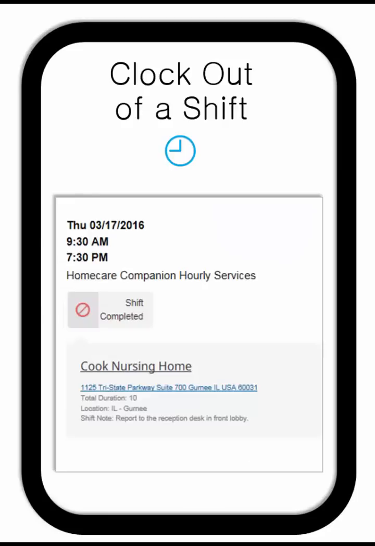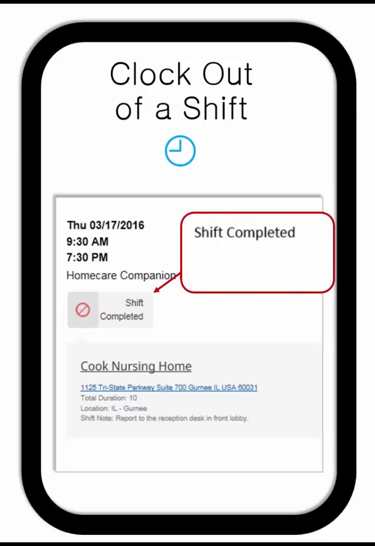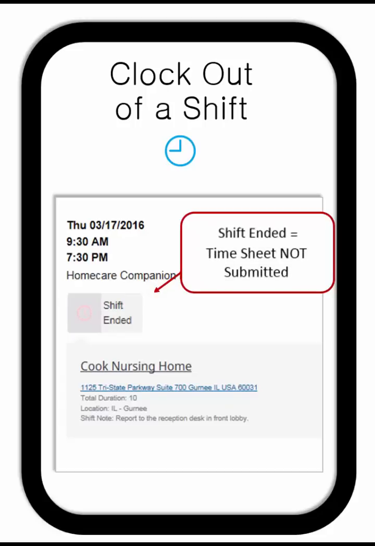Regardless of the option you choose, you end up back at the ABS Mobile home screen, where you should see a Shift Completed button, which indicates your time is submitted. If you see a Shift Ended button, your time has not been submitted. In this case, you need to touch the button again to complete the process.